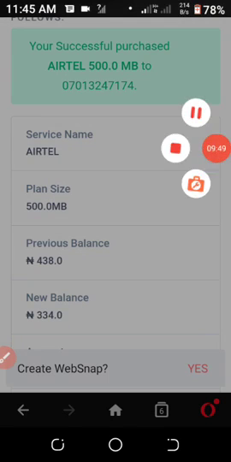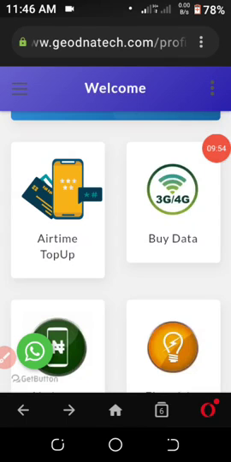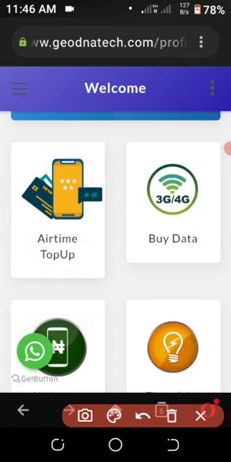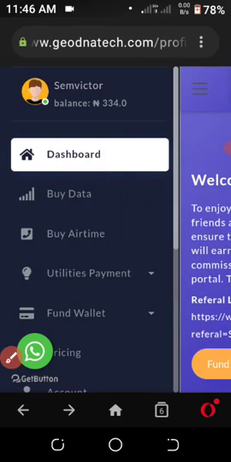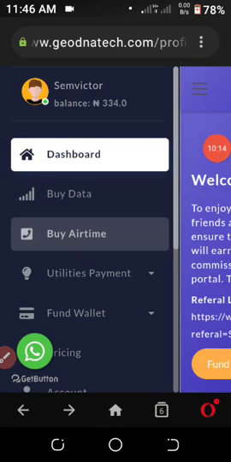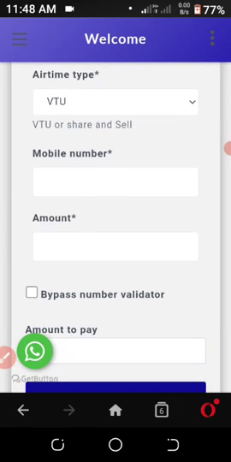So let's go over to airtime now. Let's go and buy airtime. Let's click on this airtime top up. Or you click this three-arrow icon at your left hand side, then you click on buy airtime. So we are now in airtime top up. Let's say we are going to buy MTN airtime now. So you can see MTN. Then you put the number that you want to buy airtime for.